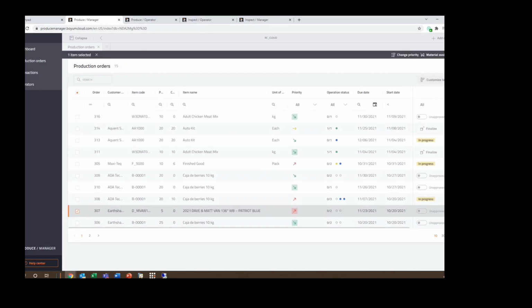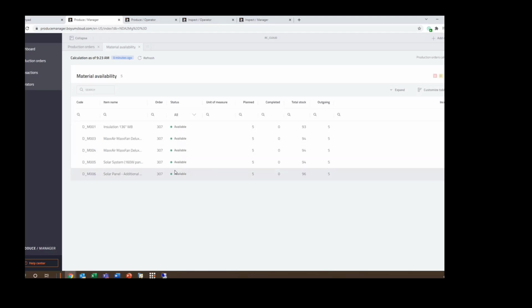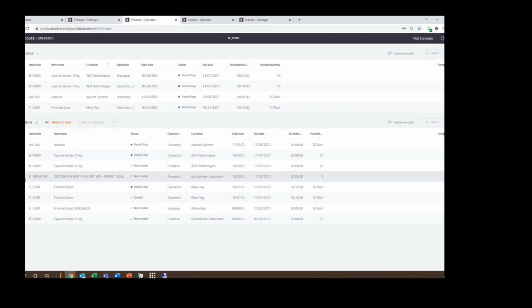Let me try another one. You see, it's looking at your inventory. These ones are all available. So you can say, okay, I can release that now. And I'm going to prove it. It's going to release it also in SAP. And you will see 307, the operator will have available now. I was too slow to click over here.